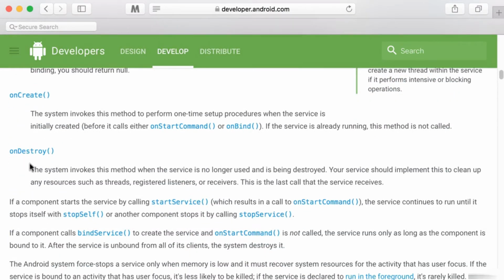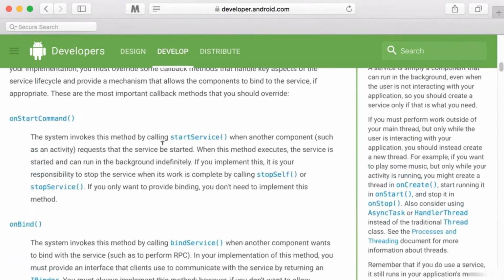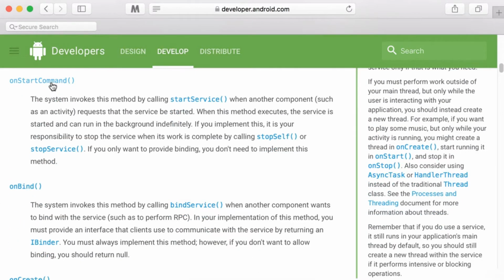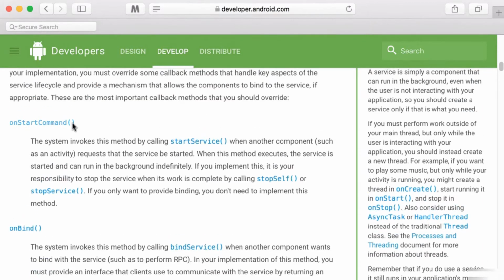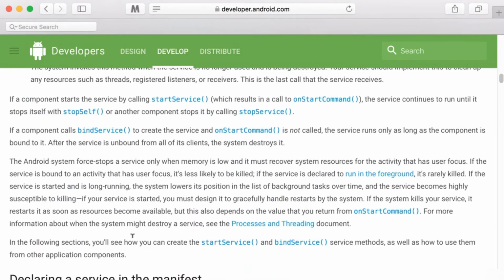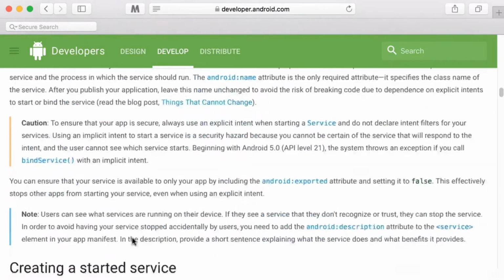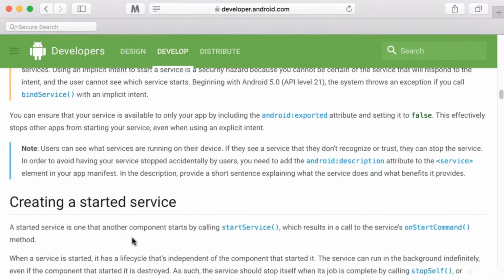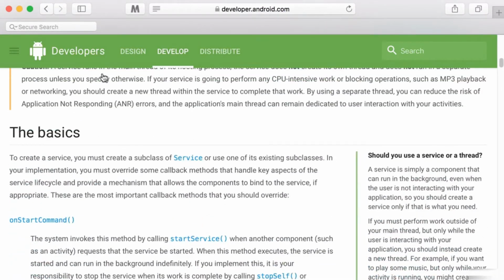And then when you destroy the service, the system invokes onDestroy when the service is no longer used and is being destroyed. Your service should implement this to clean up any resources such as threads, registered listeners, or receivers. This is the last call that the service receives. So we're going to have a look at all of these methods, just not onBind, because we're just going to play back some music. So it's going to be onStartCommand, and we'll look at onCreate and onDestroy. Then you can look at how to declare this in the manifest and so forth. So we're going to have a look at the coding part now.